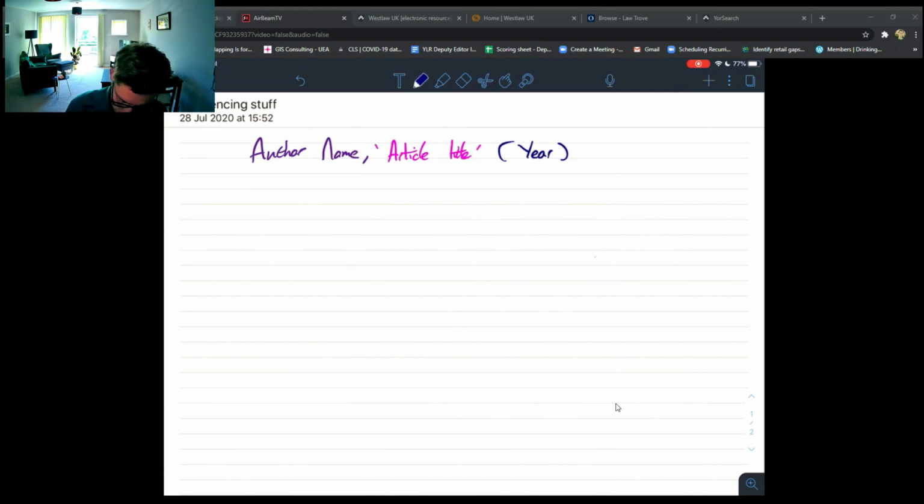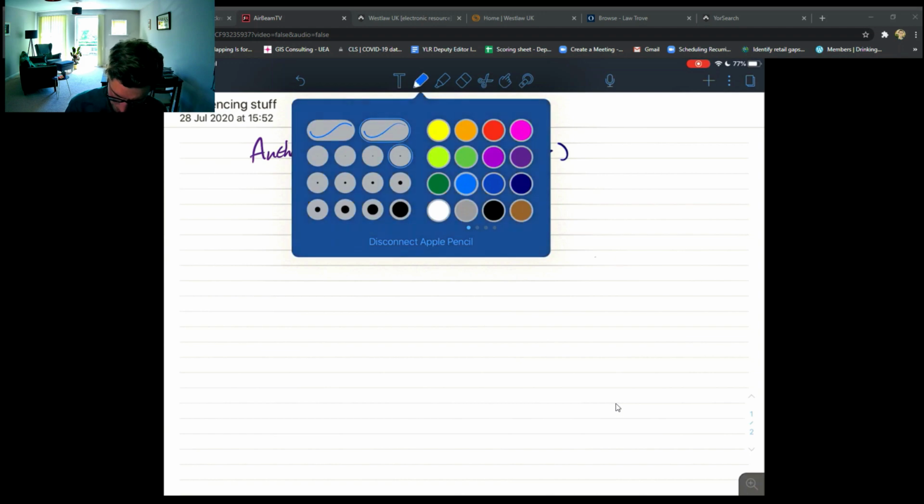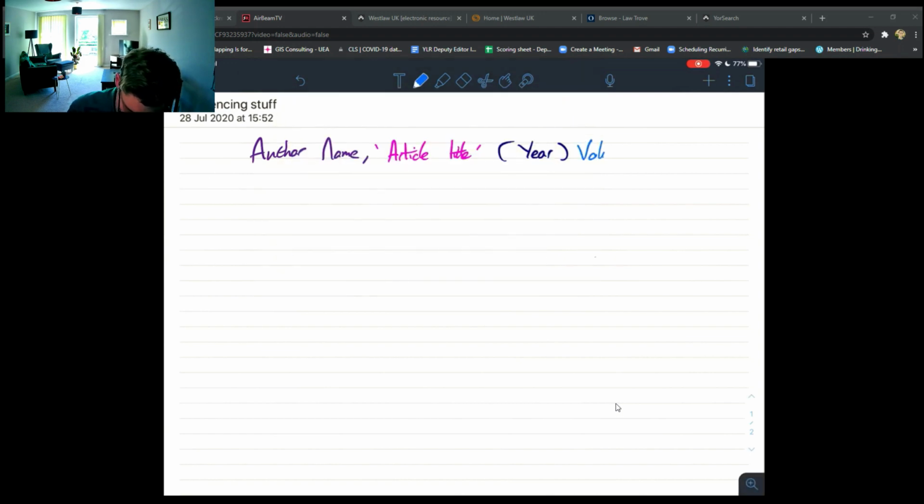The volume comes first. Let's pick a different colour. So volume. Then in brackets afterwards comes the issue. So issue. So it would be, say, 10-2, 21, whatever it might be. If the issue is something else other than a number, some journals do an issue that's an April issue, a March issue, something like that, then you could write the month into that bracket as well, if the journal specifies that as the issue. Again, we'll have a look at how this plays out when I come to an example in a moment.